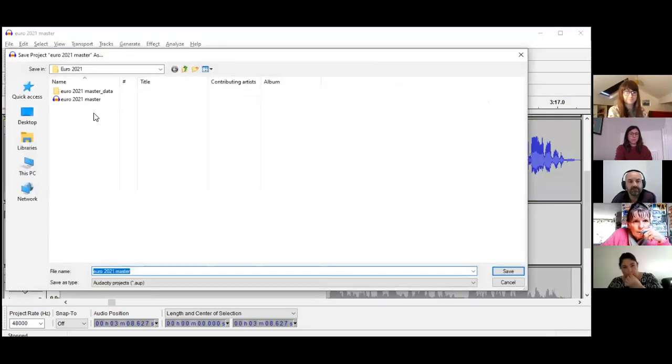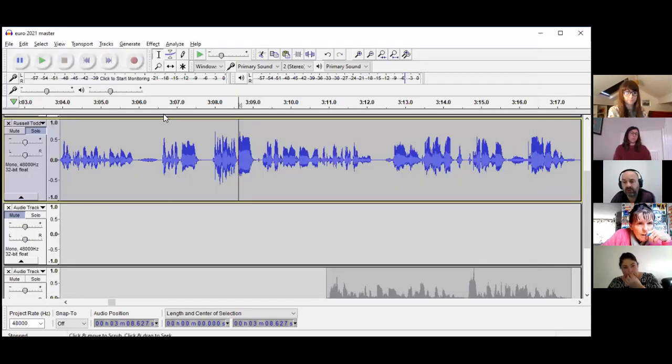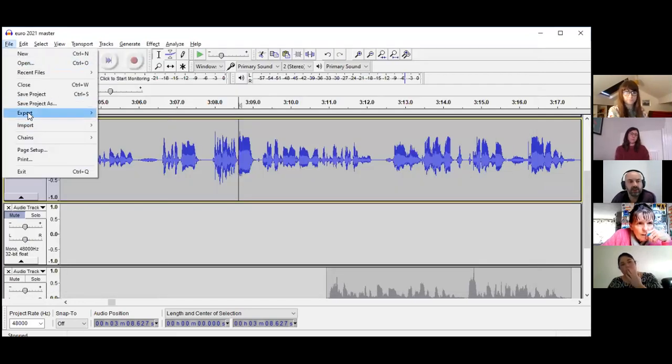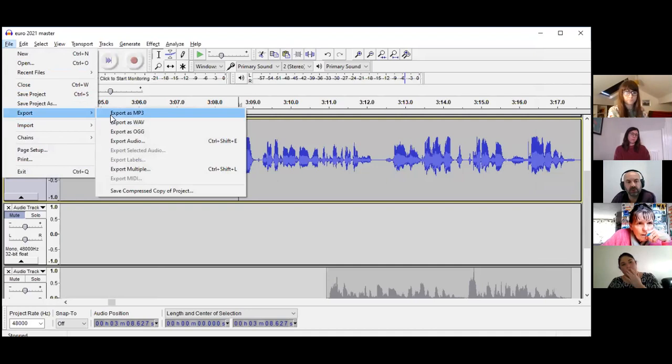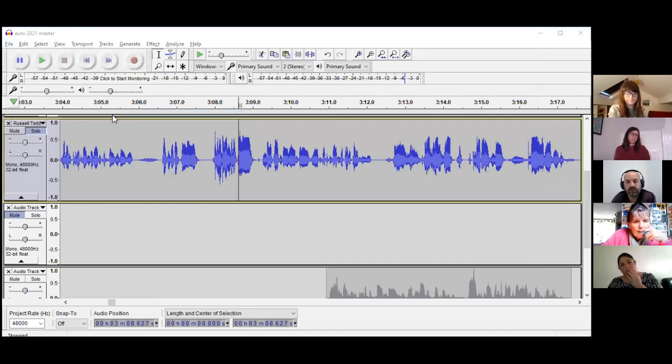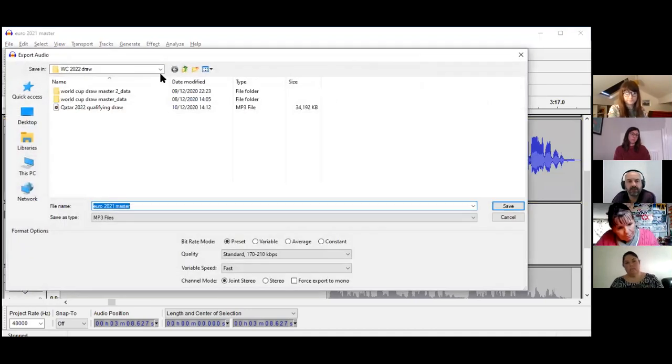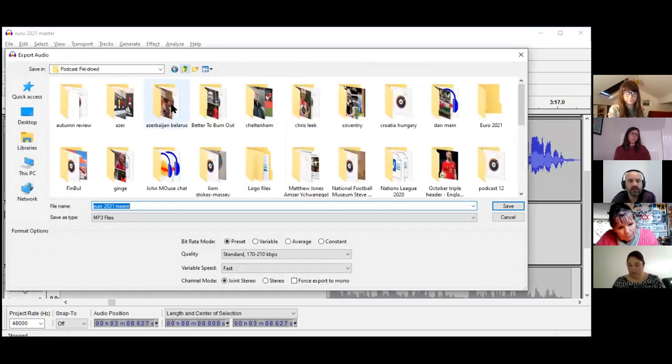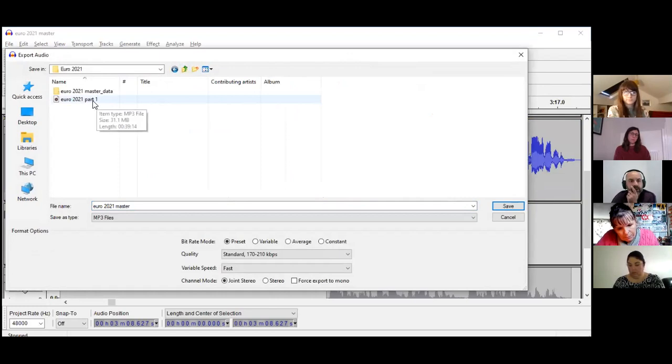We're on the final close. So I save the project as the master, as you would, or as the project file. I then need to export it because it's not usable. So you have these options. Export as MP3 is your standard. You'll probably want to keep it in the same folder as the master. So I've got master. It says it's an MP3 file. You can type whatever title you want in.